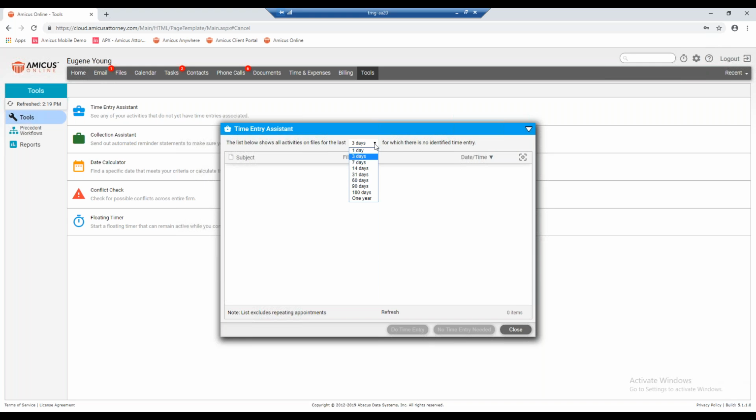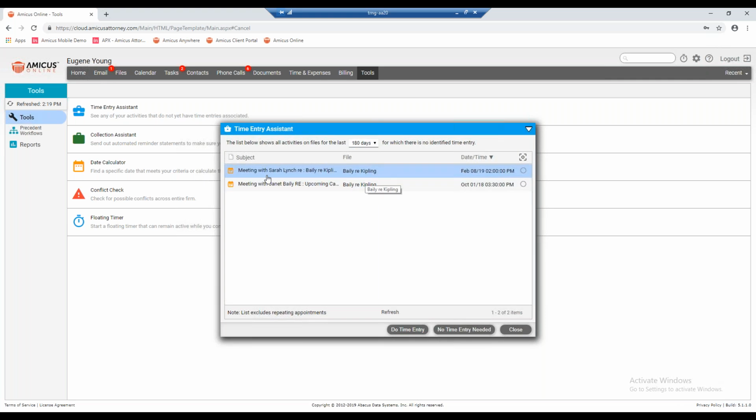Now, select the corresponding range in the drop-down menu above the list. We can go so far as to include items up to 1 year. And do note as well, folks, that repeating appointments are not going to be listed here. As you can see, I've got the options for 1 day, 3, 7, 14, 31, 60, 90, 180 days, or 1 year. I'm going to go with 180 days here, and there you'll see I've got 2 particular appointments.